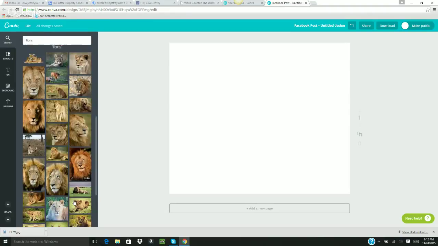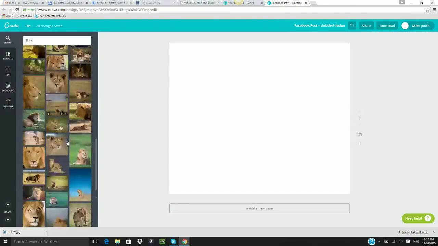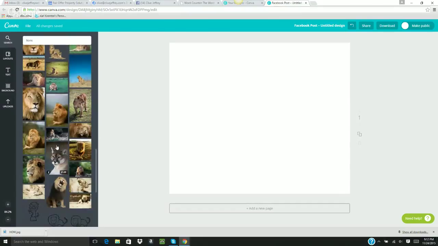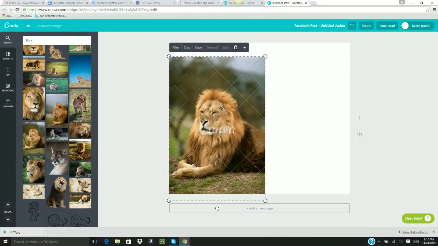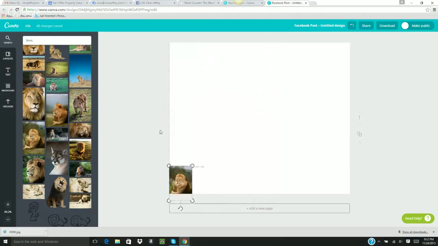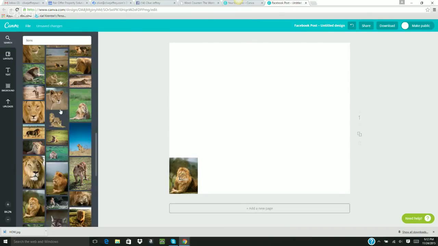Yeah, see, these are all paid versions, so that's all good. But for example, let's see if we can get a lion roaring, or this guy here looks pretty cool. Let's just use that one. If we bring him in there, you can see how it's got this grid pattern on it that, until you pay for the image, is not going to go away. So for this purpose, I'm actually not going to use him. We're going to get rid of him.